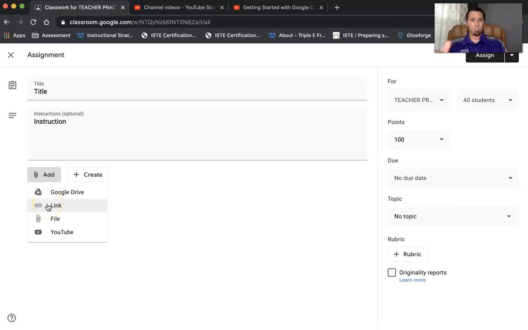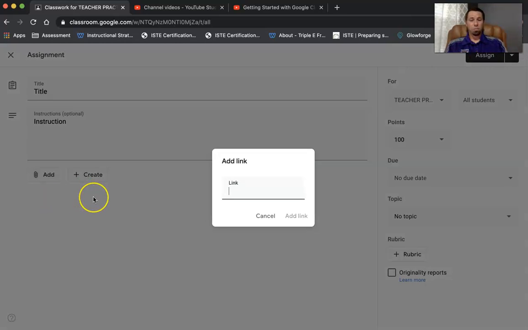So we can also add a link. If there is a link that you're using, if there's a website or even a shared link from your Google Drive that you want to use, you can click on link and just paste a link there that you need to share with your students.